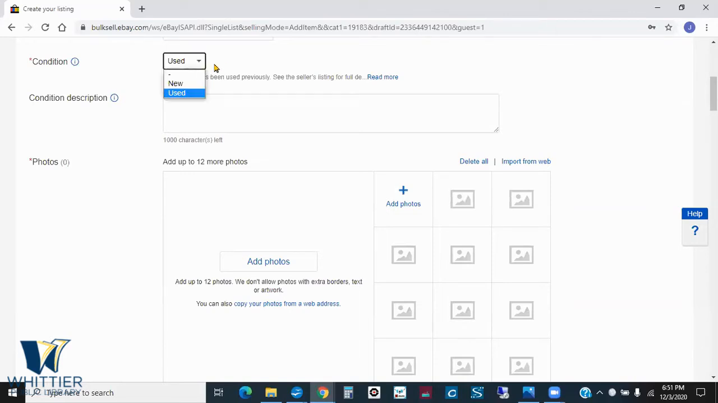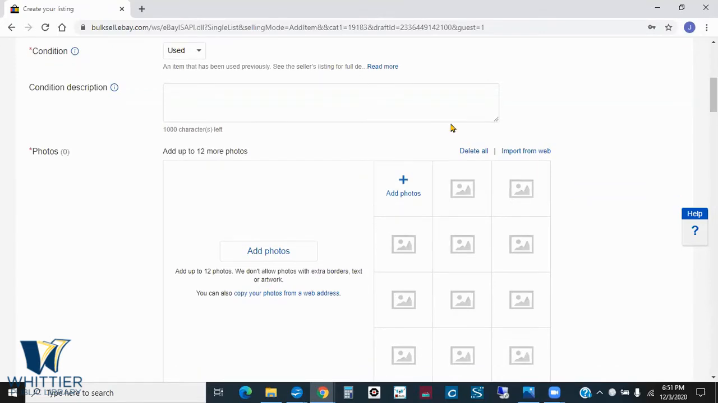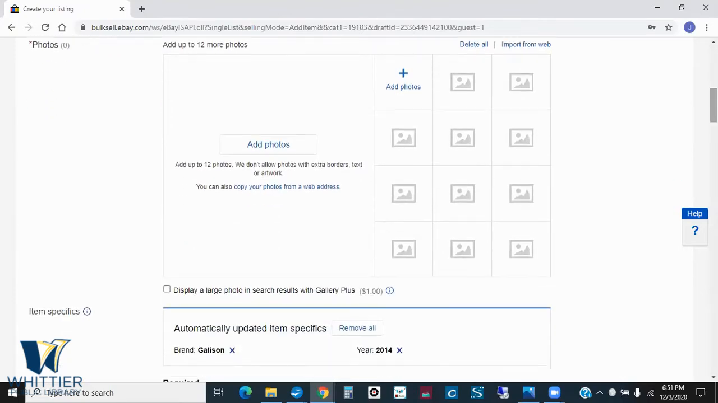Your condition is going to be new or used in most cases. Some categories will give you more condition options. Like I think books gives you more condition options. Most things are just new or used. You can put a condition description here. If you choose to do that, that's fine, but I recommend also putting it in the description because many people won't really look at the condition description. People tend to look at the description of the item to find out all the information they need about that item.